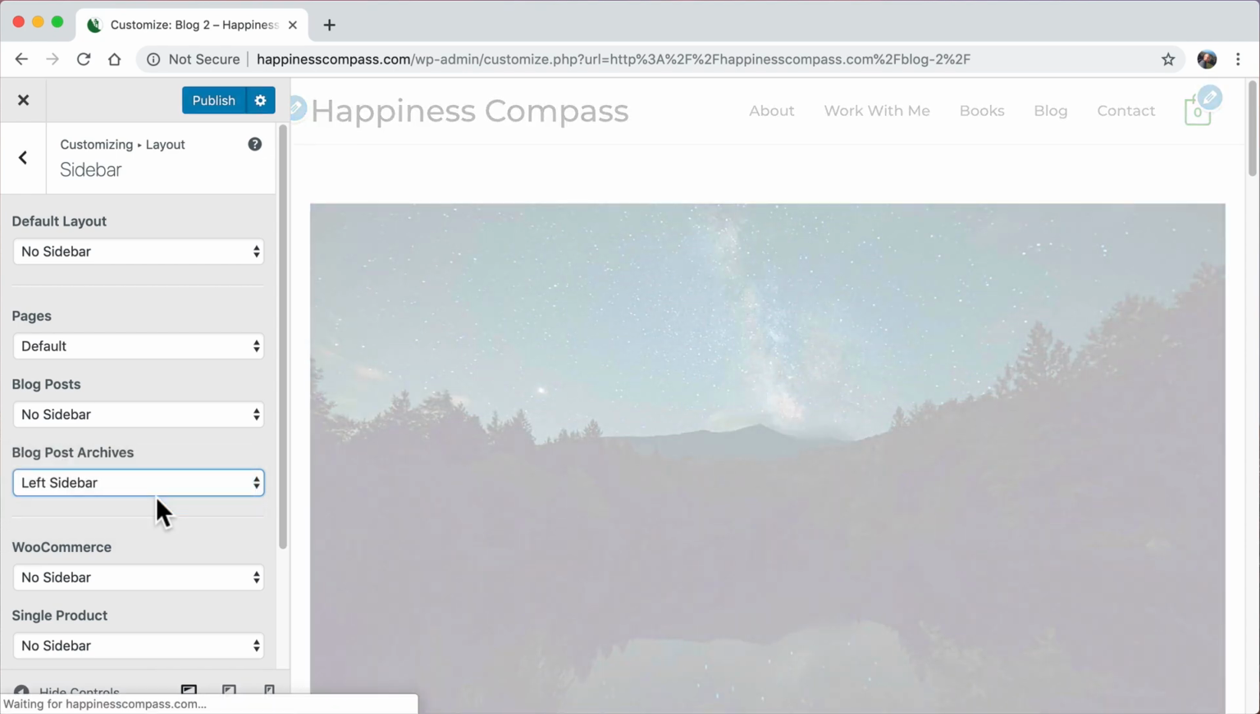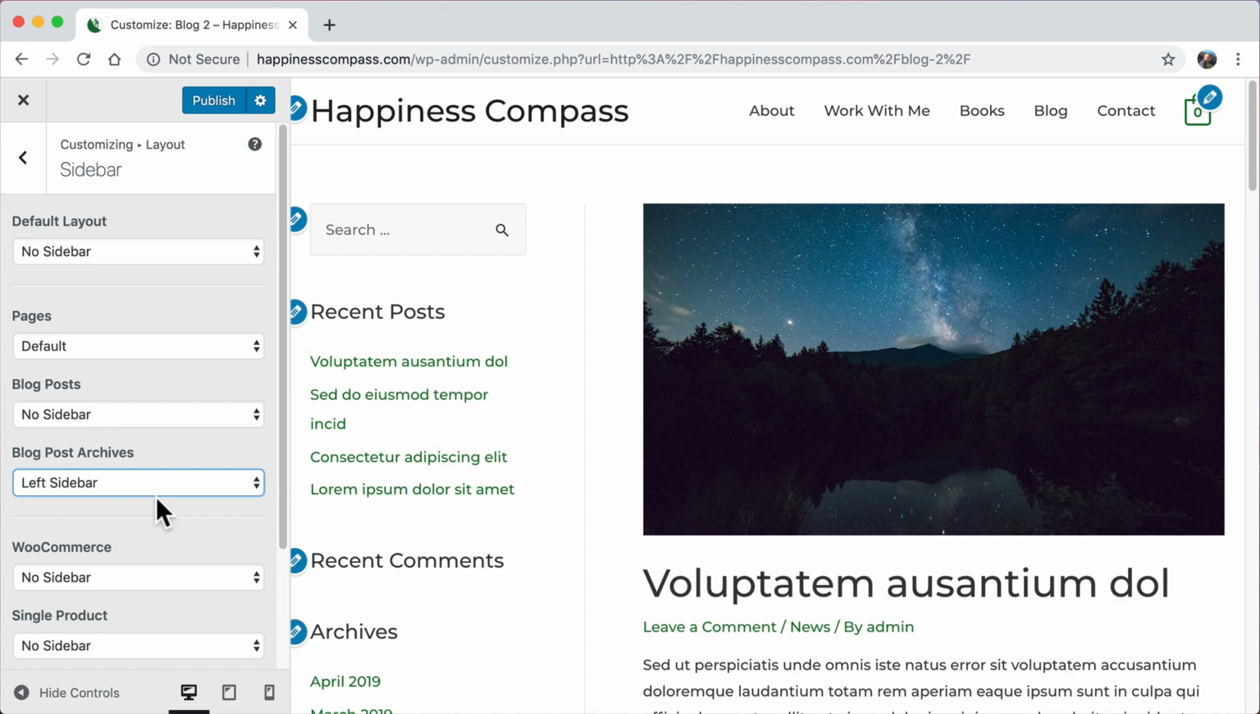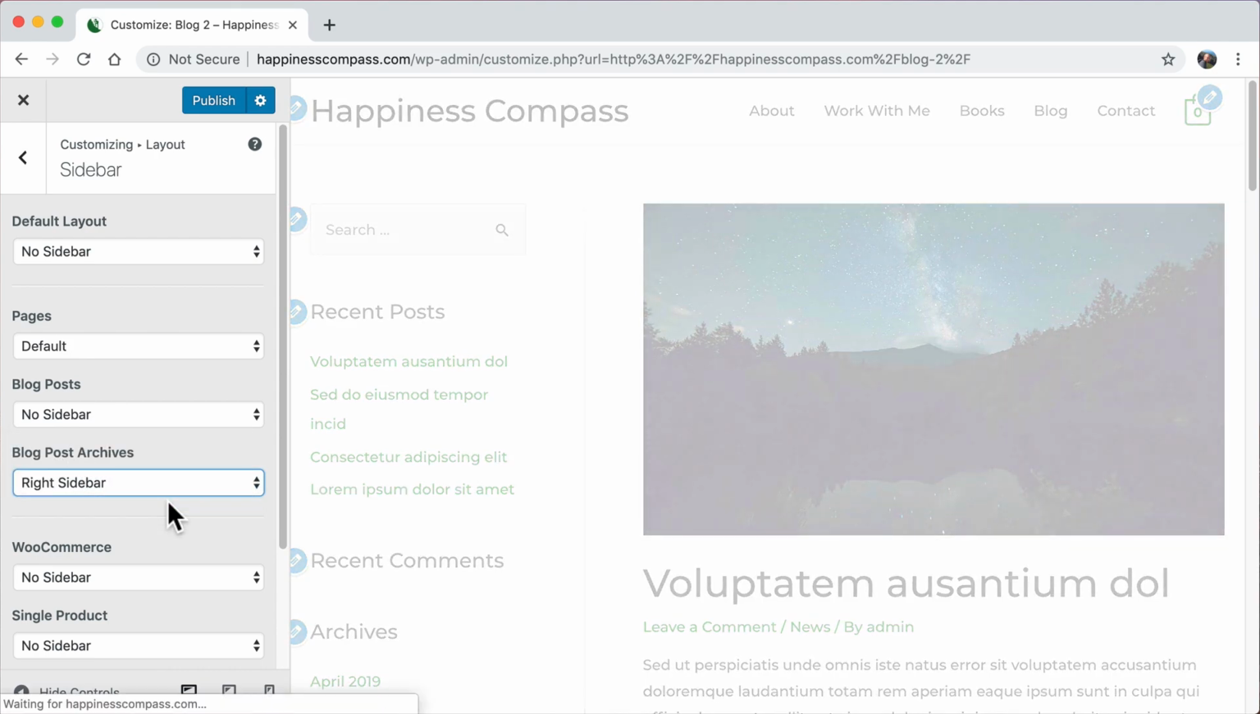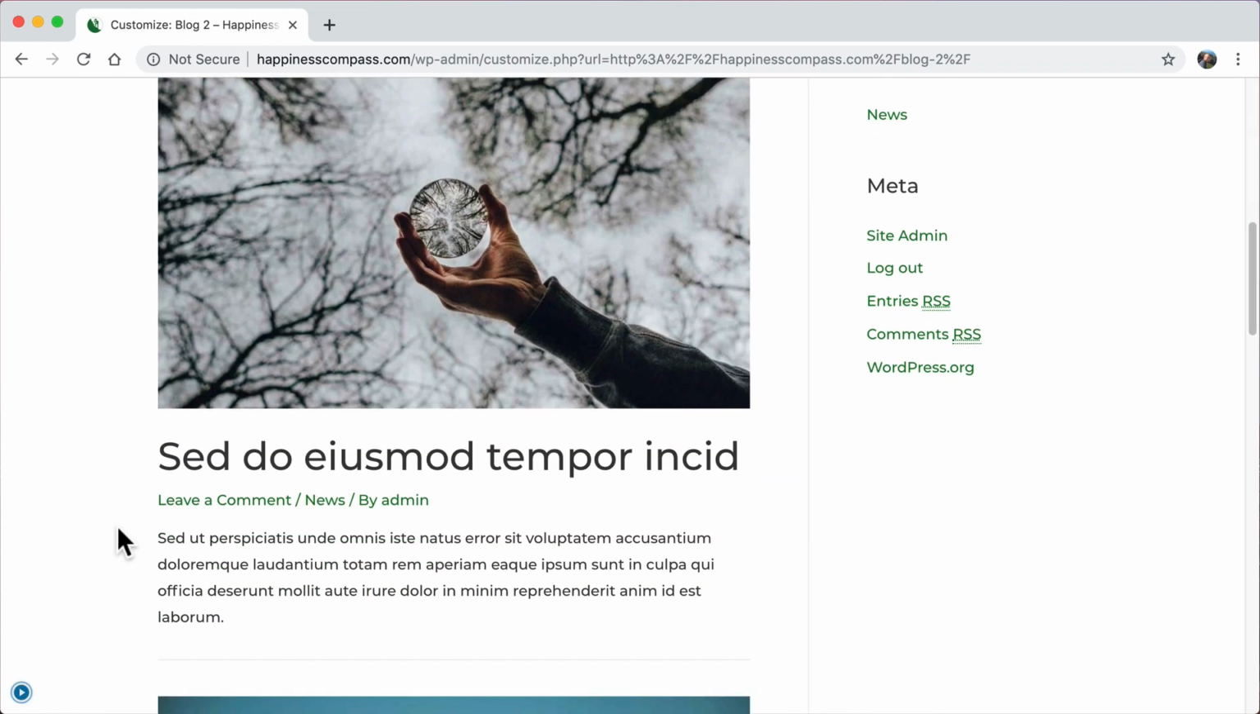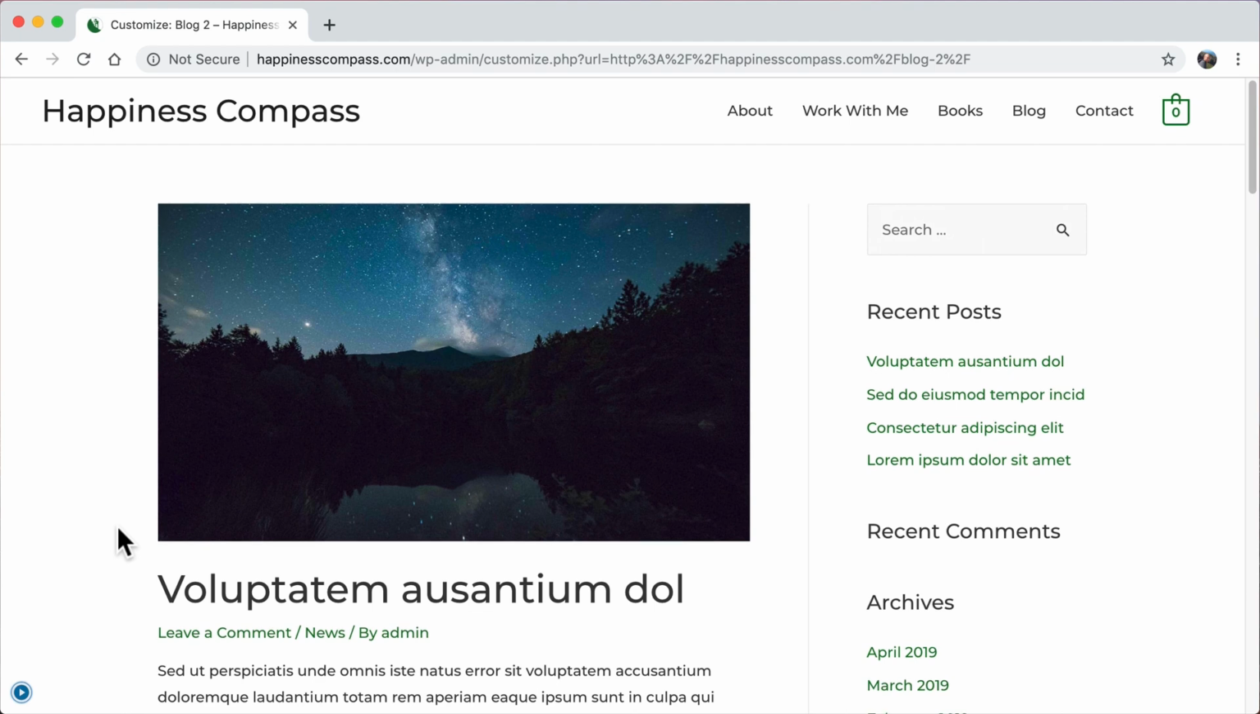So let's say we want it to have a left sidebar. And a lot of people will do this because they want to be selling their book on the side, or they have some sort of affiliate product that they want on the side, or an introduction that says, "Hi, this is me." Or maybe they want a search on the side or some categories. So let's put in a left sidebar, or you could put in a right sidebar. And we can preview that by clicking on that. And that's looking pretty good, actually. I kind of like that.